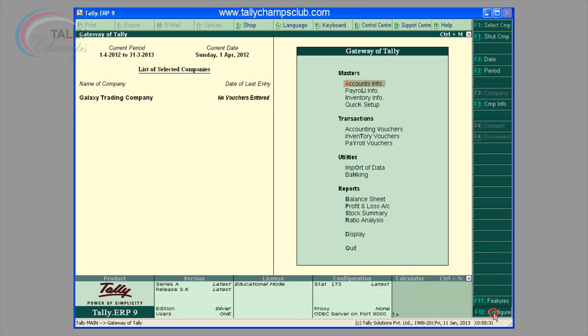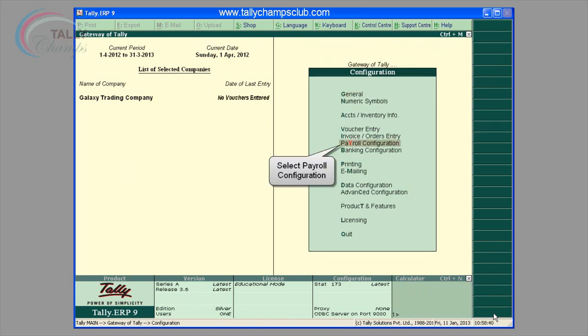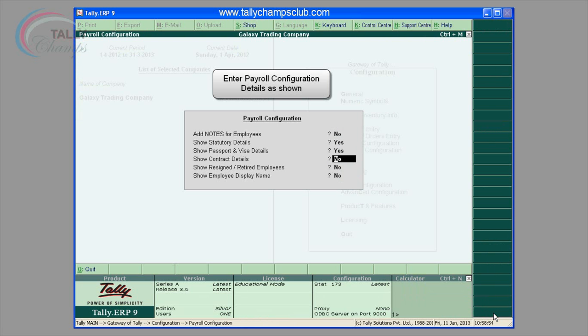Now, go to F12, Payroll Configuration. Set show contact details to yes.